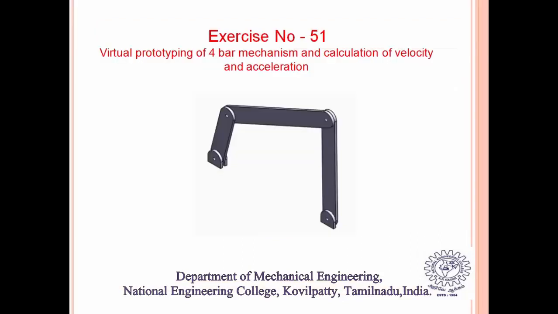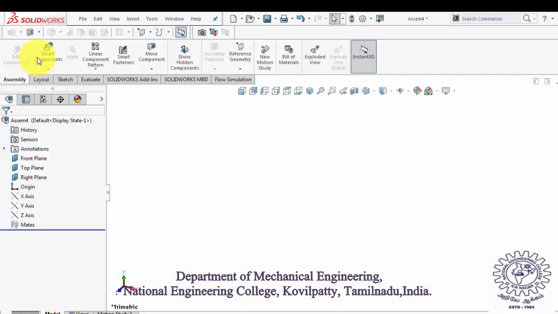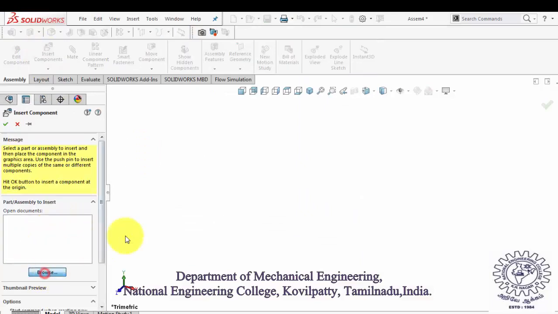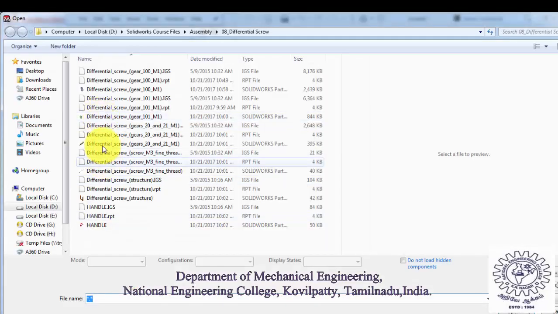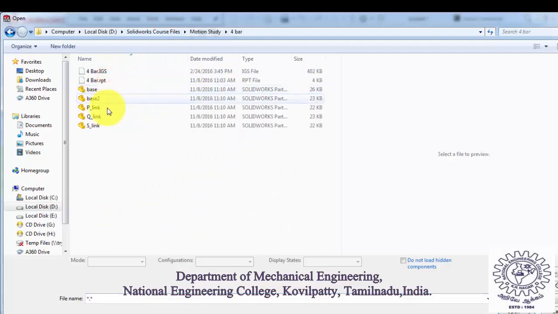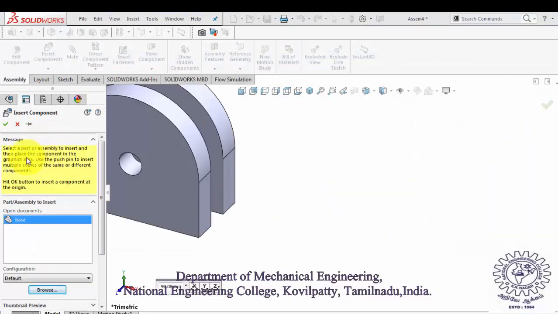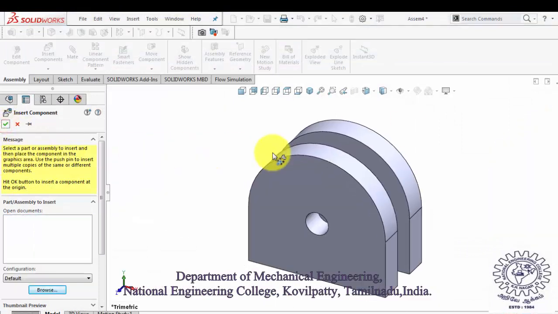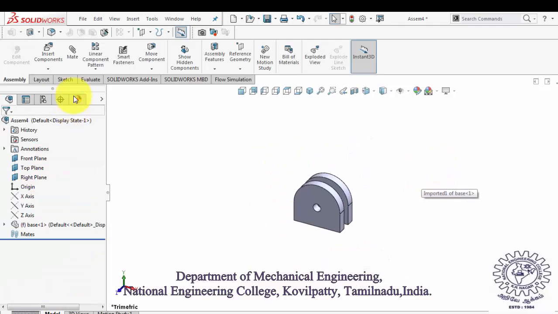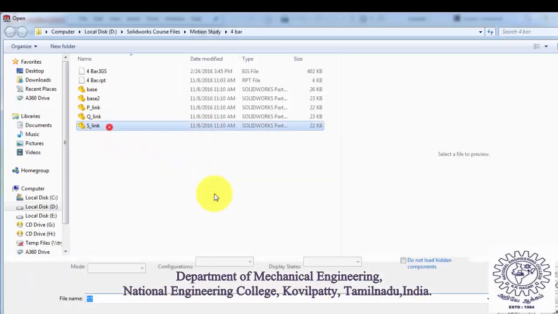Exercise number 1. Virtual prototyping of 4-bar mechanism. First, pick new assembly, then select insert components, then browse for the component base. Now, fix the component. Again select insert components, then browse for the component named S-link.